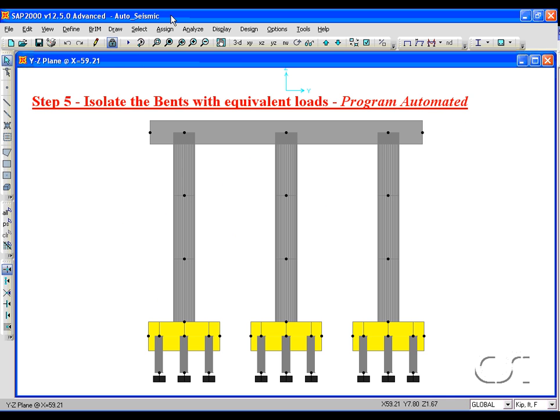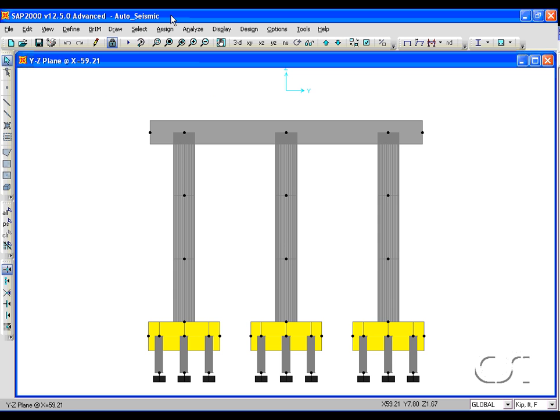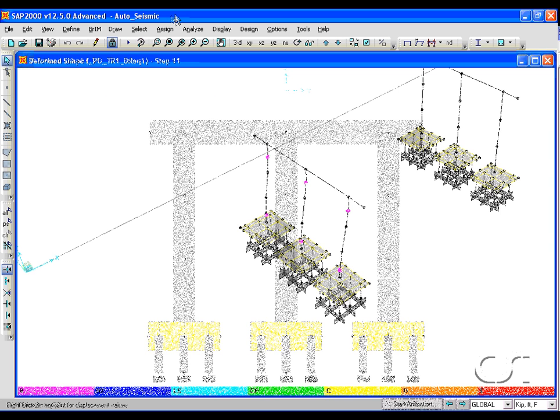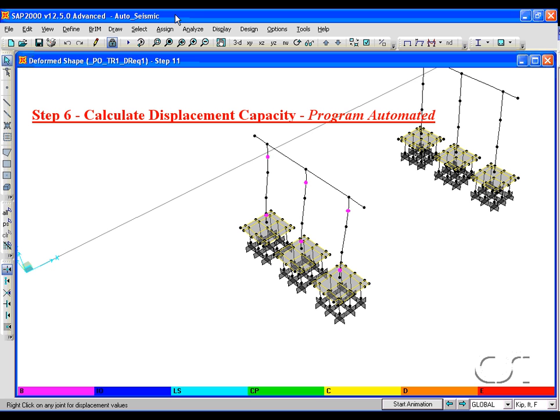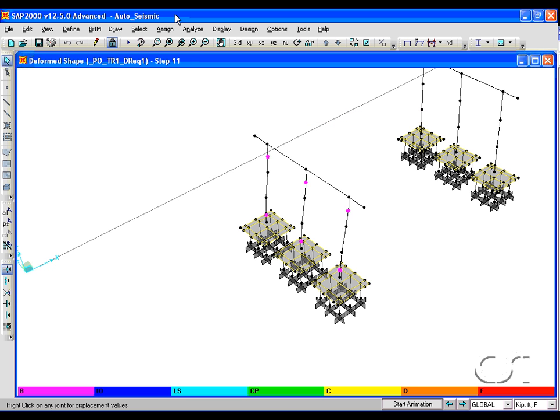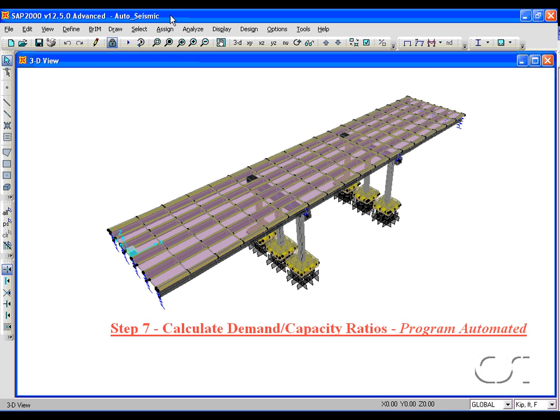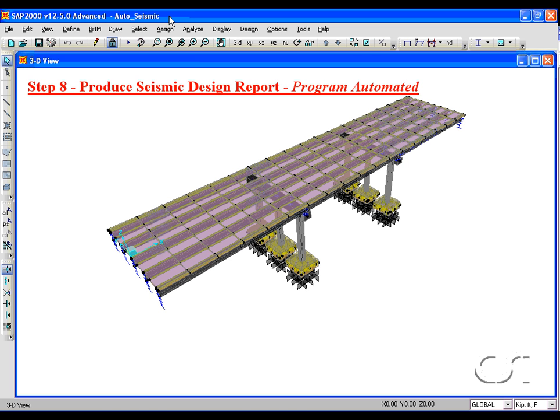If the bridge is a seismic design Category D structure, the bents and foundations are modeled with equivalent loads in step 5. In step 6, the program calculates the displacement capacity. Code equations are used for seismic design categories B and C, and a pushover analysis is performed for Category D. In step 7, the program calculates the demand capacity ratios, and in step 8, a seismic design report is produced.